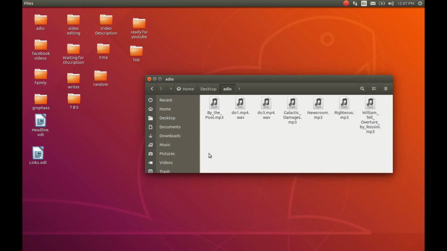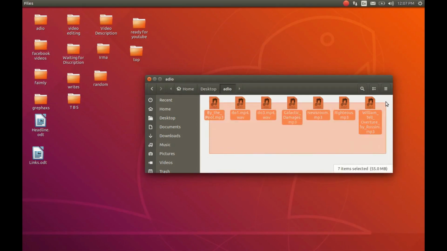Go to the file that is holding the items you wish to move. In my example, they are all music files. Highlight all the items. Right-click on one of the highlighted files.